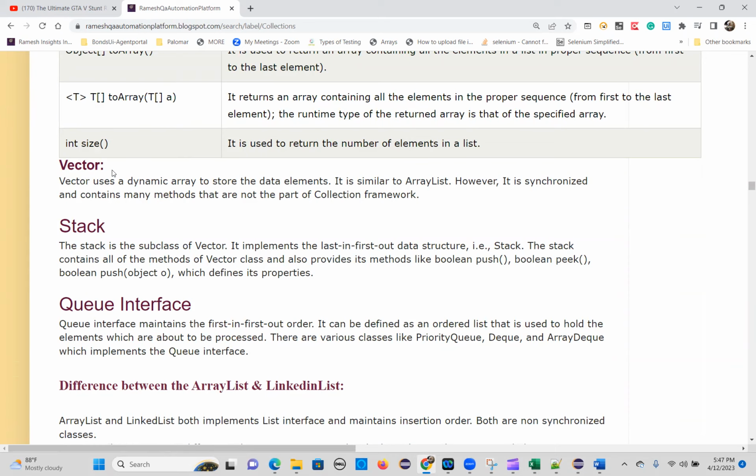Another class which implements the list interface. So vector uses a dynamic array to store the elements. It is similar to array list, but array list is non-synchronized, and this one is synchronized. So it contains many methods that are not part of the collection framework. That's vector. Vector is an old class, a legacy class, and then stack.